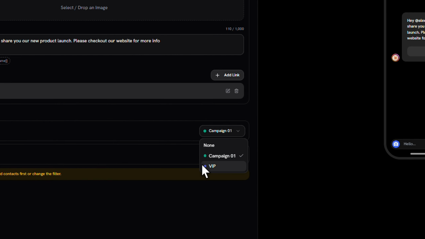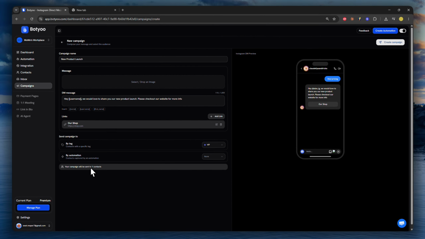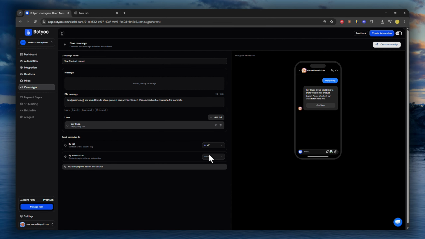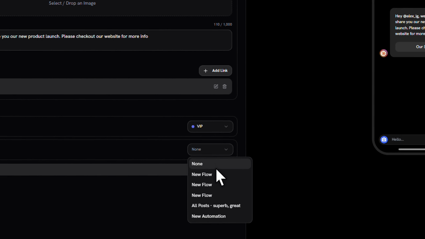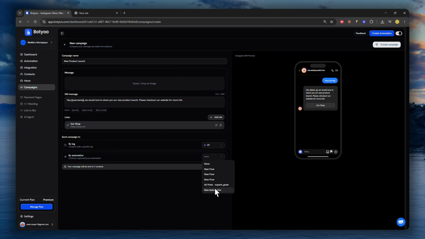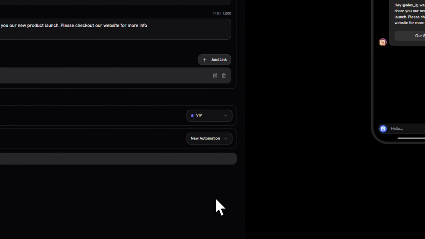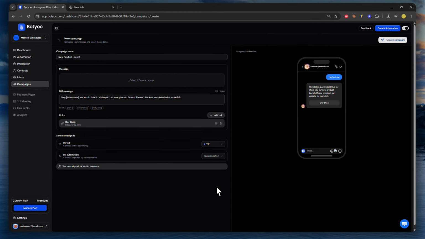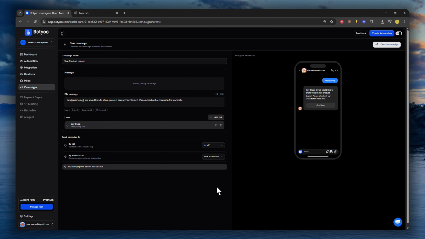Switch to VIP. Boom! One contact ready inside that 24-hour window. Target by tag or by automation. Anyone a flow just captured. I'll add new automation too. So, message written, button added, audience locked. Let's create it.